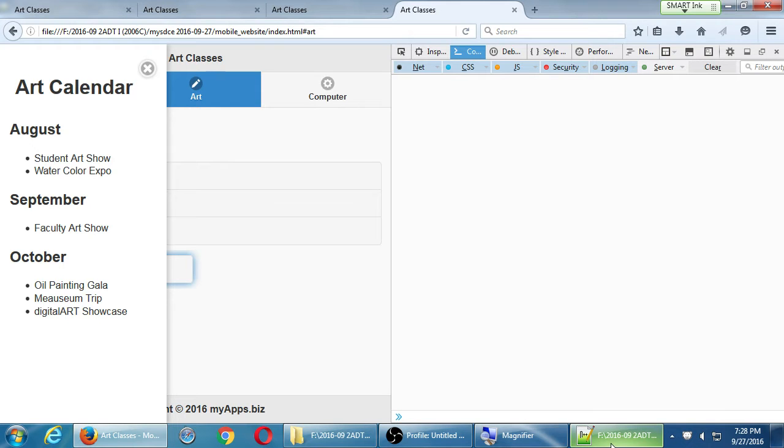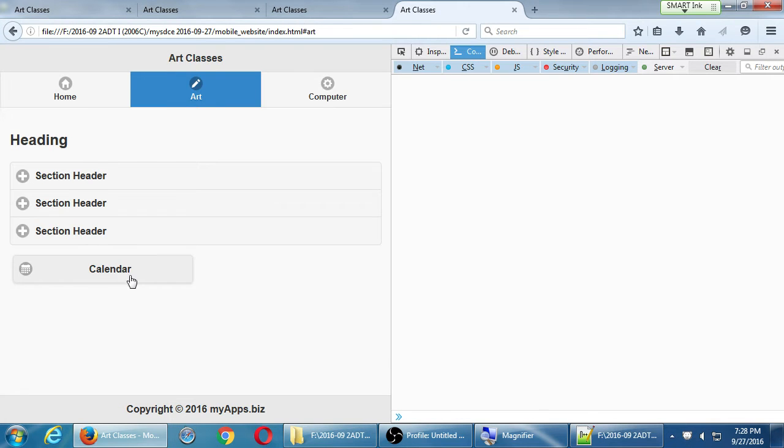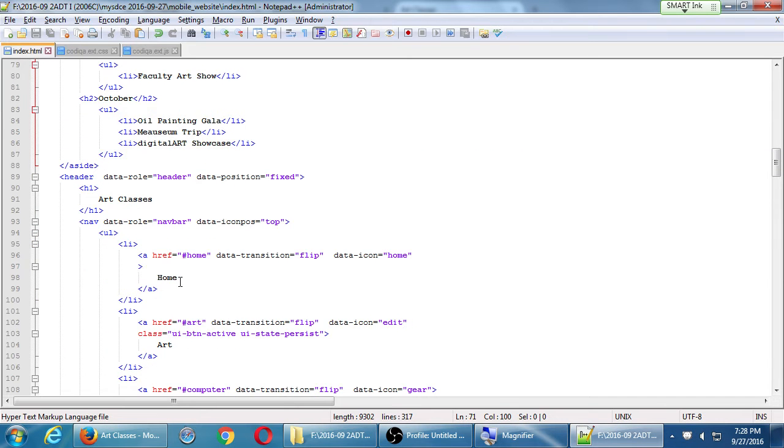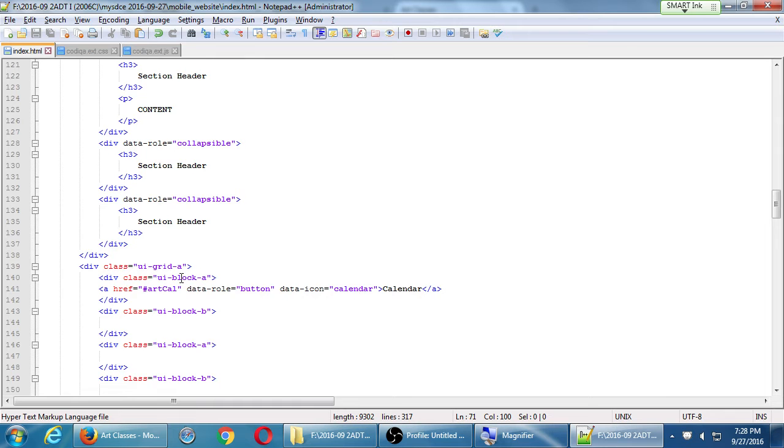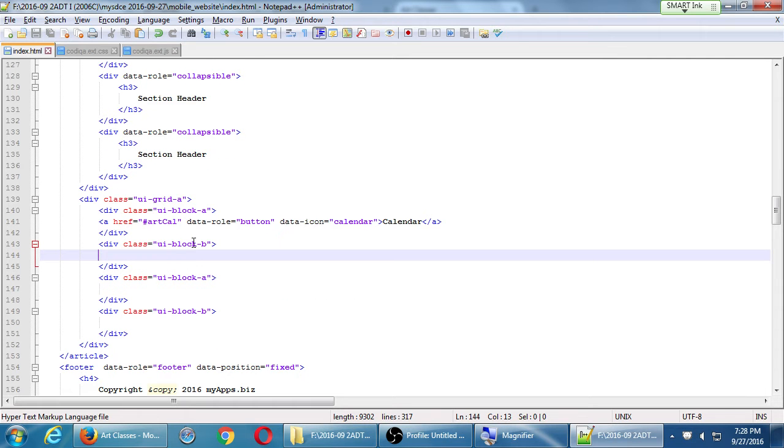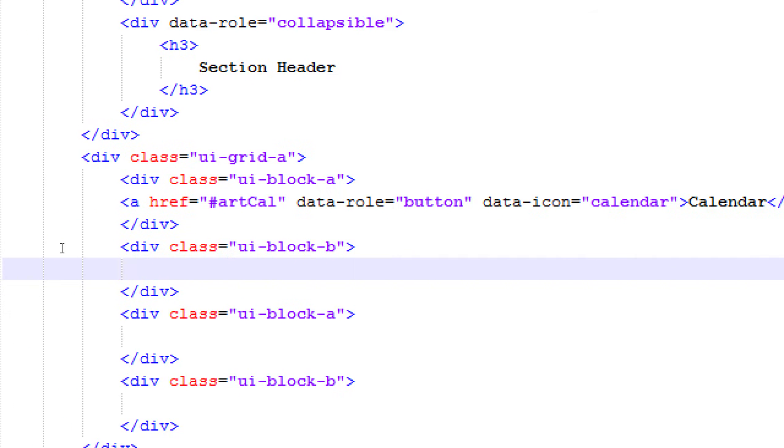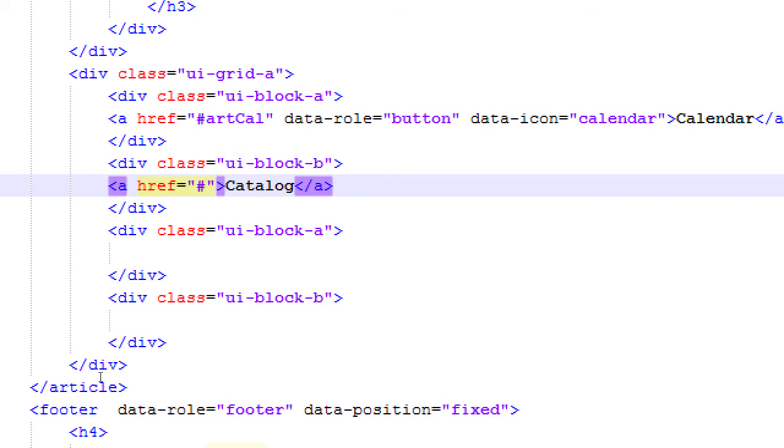So we'll get back to our code and go back to find where we've got that grid, where we've got the calendar button. Where did that end up? That's over at, in my case, line 144. We'll call this catalog. A tag. It's going to be a link again. href, pound, I don't know what just yet, so I'll just put this.